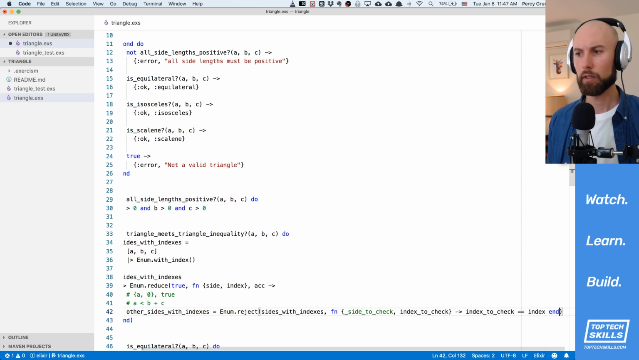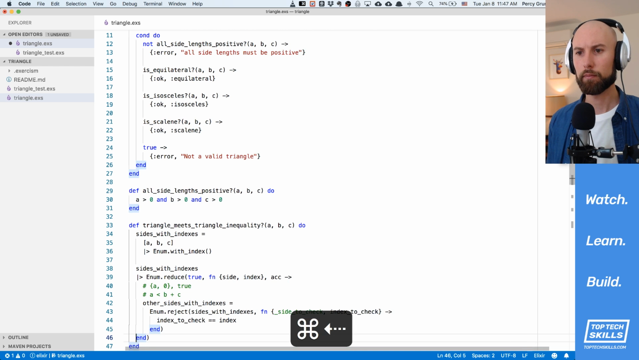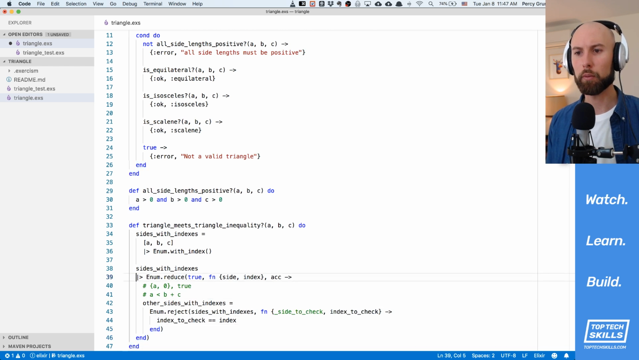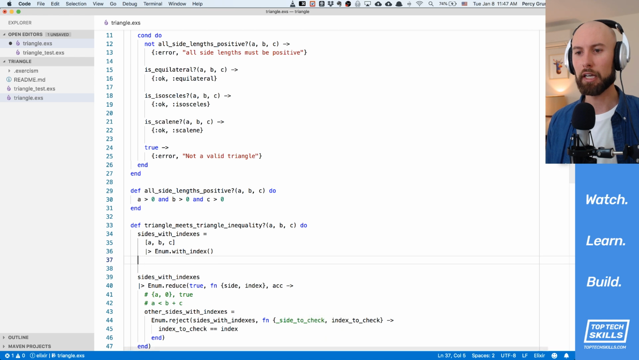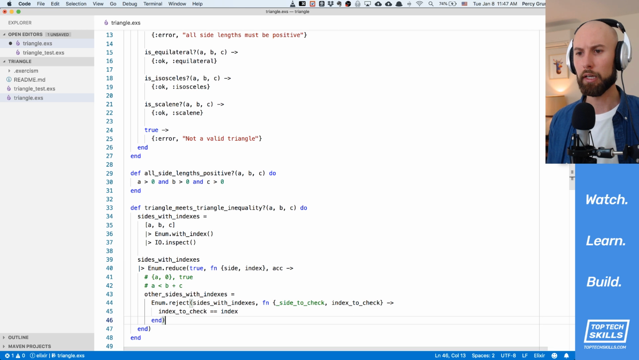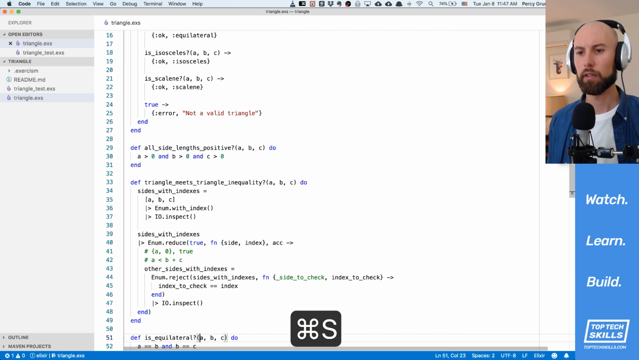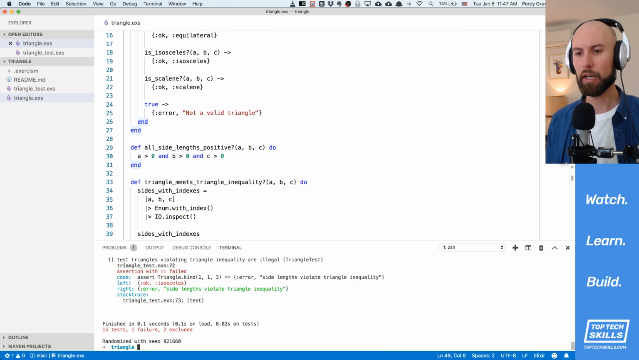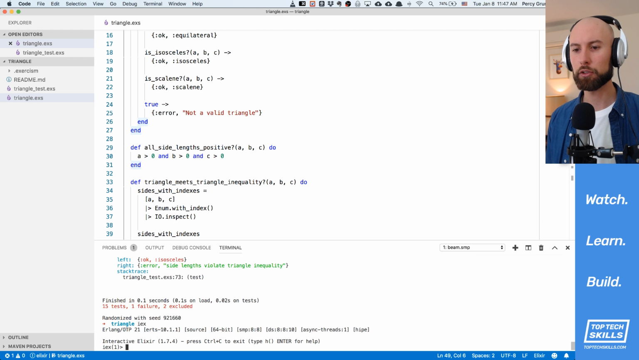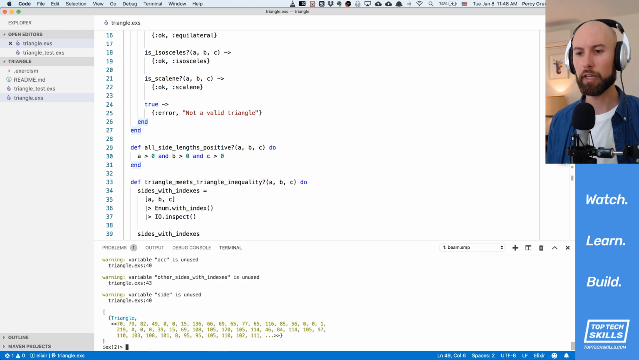And because this function is starting to get quite complicated, we're going to start building it out in IEx. So I'm just going to put an IO.inspect in here, and also an IO.inspect here. And we'll jump back into IEx, and we'll just start building out that function to make sure it's doing what we expect. So I'm going to load that file. We're going to do Triangle.meets_triangle_inequality.